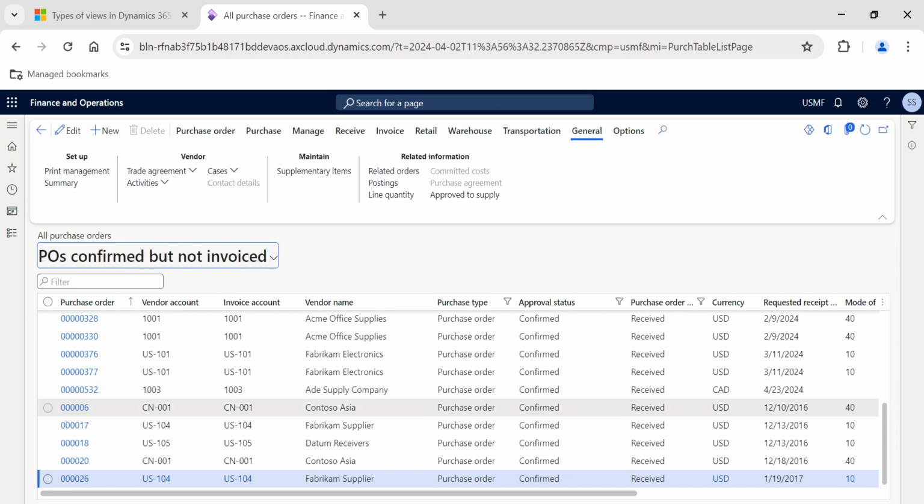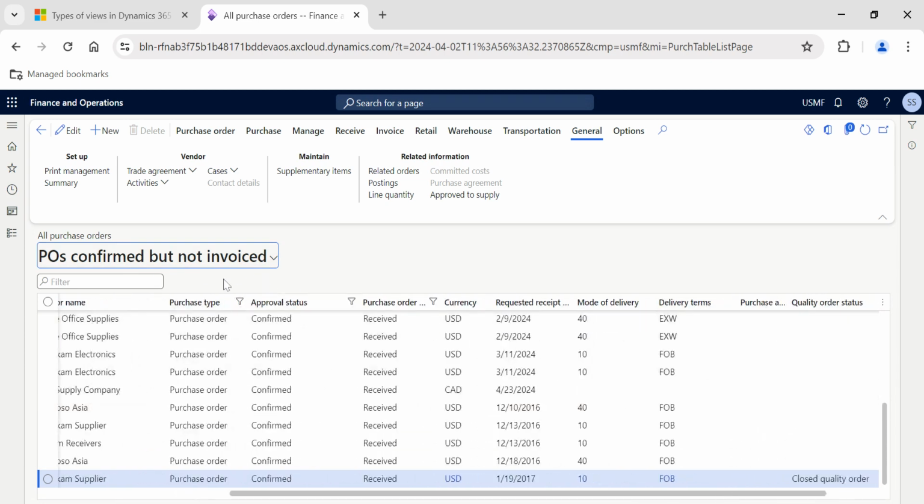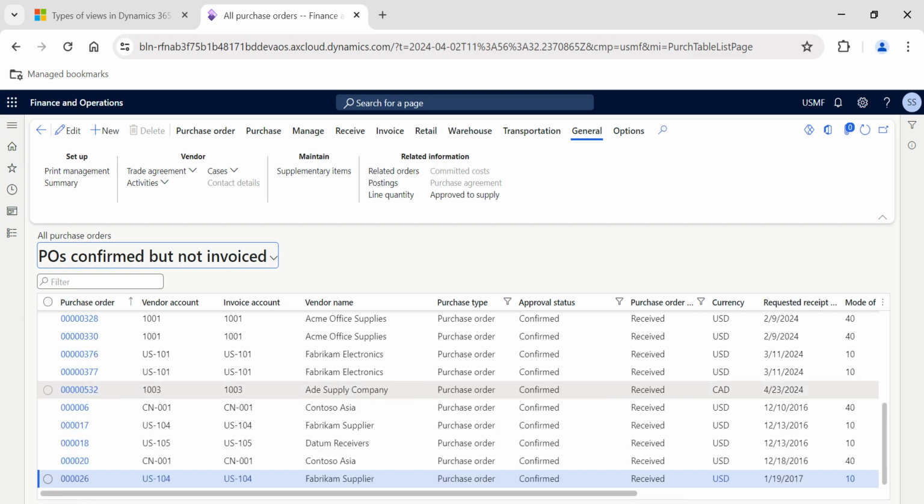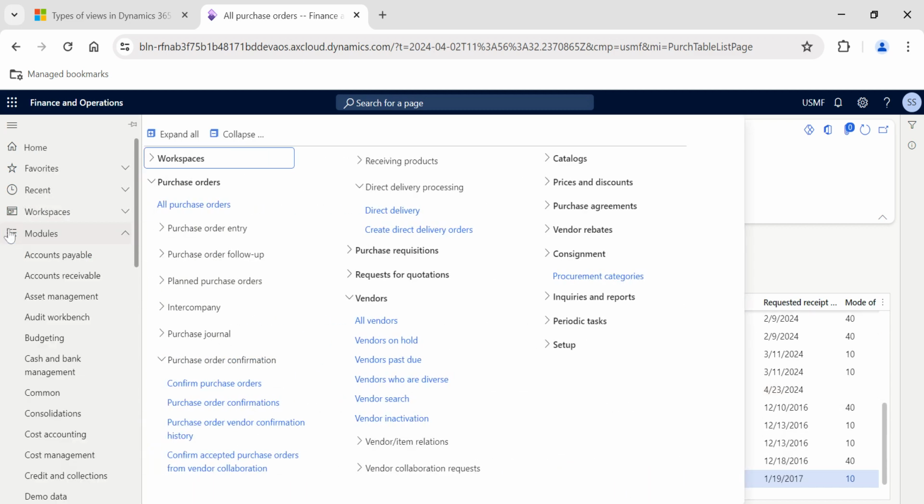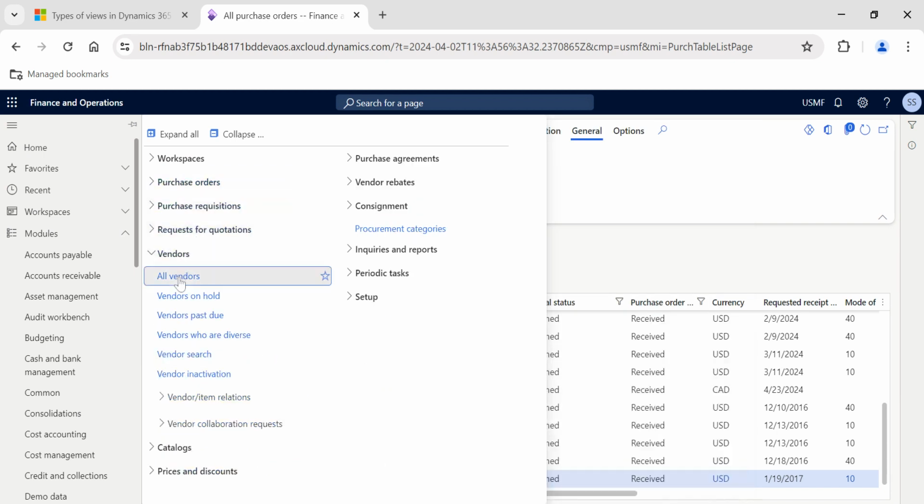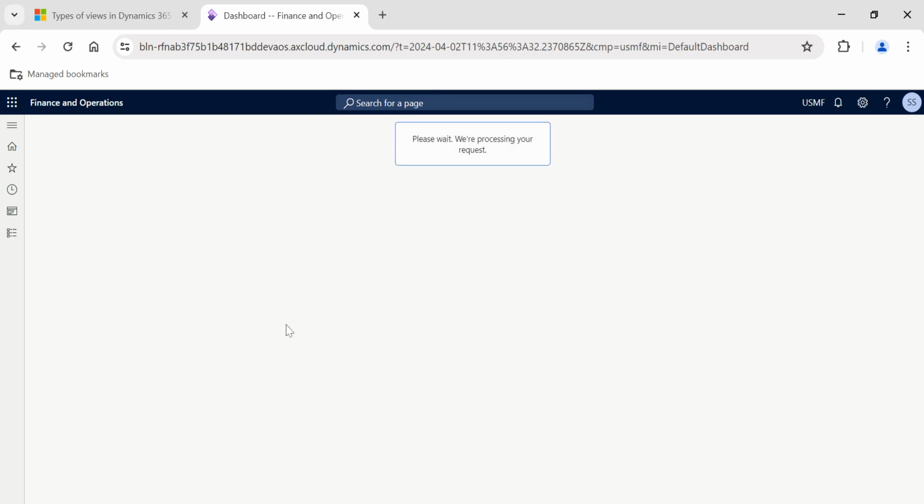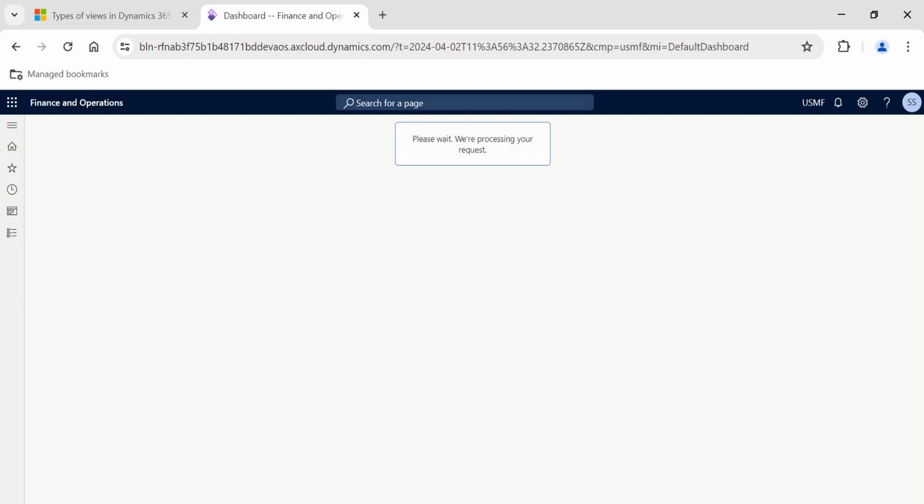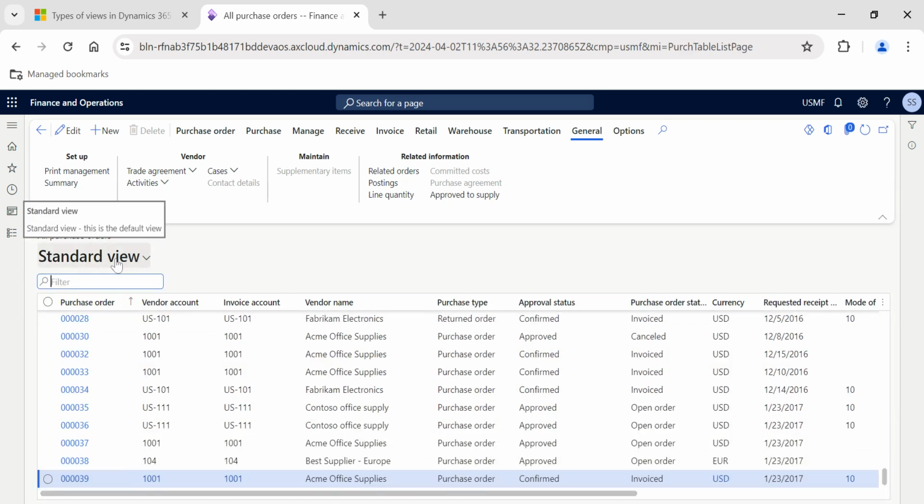So now by default the page shows purchase orders with purchase type as purchase order, approval status as confirmed, and purchase order status as received. Only those records are available over here. But the problem here is when I go back to some other form. Let's say I go to the all vendors form, and for some reasons we are navigating across D365, so we navigate to some other form, and then once again if I go back, the system will not show me the view which I actually created. It takes us back to the standard view.